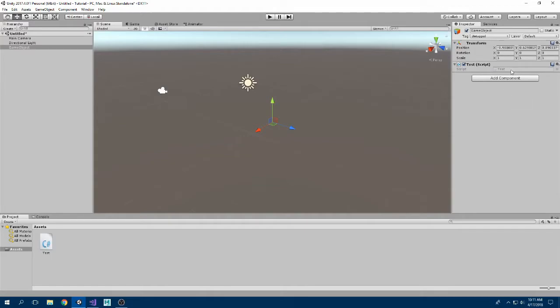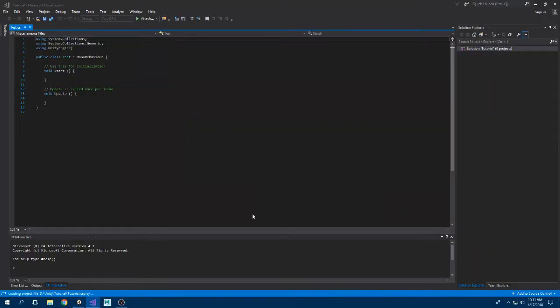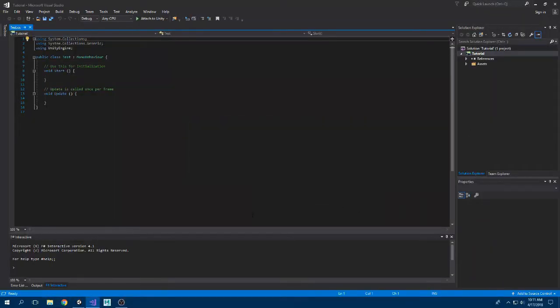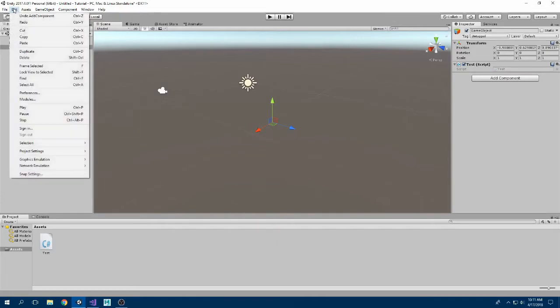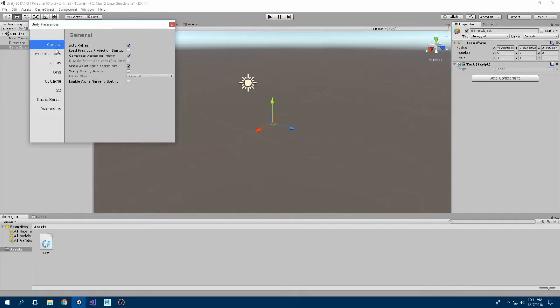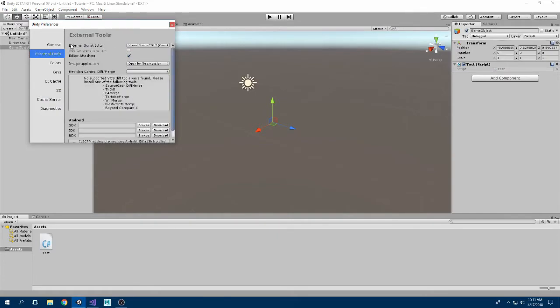So if we double click the field here where it says test, it should open up our code editor. In my case this is Visual Studio. In your case it's most likely going to be MonoDevelop, which comes with Unity. If we go into edit, preferences, external tools, there's an option called external script editor.